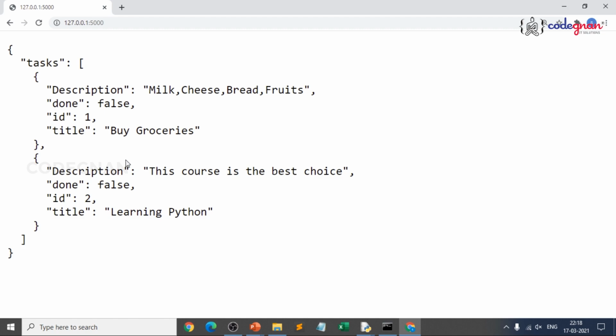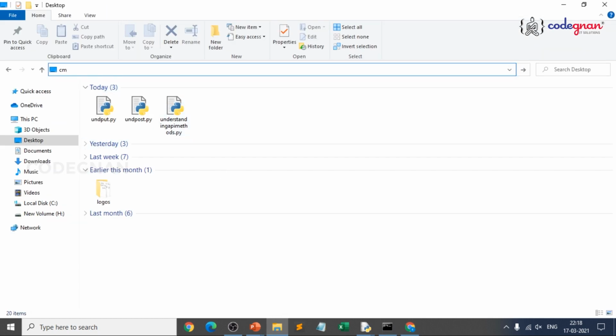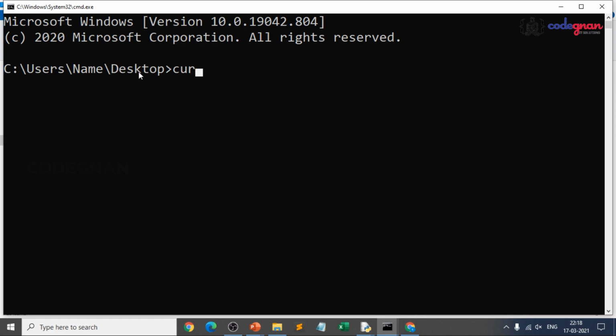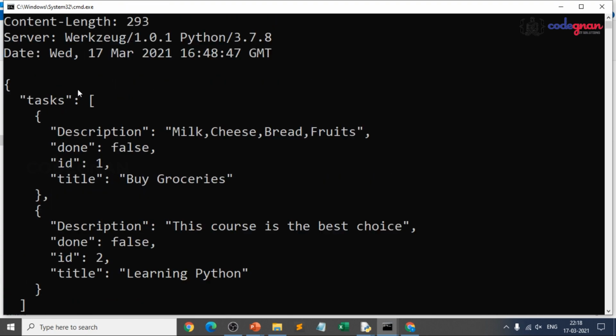We need to do it manually when we write it, and we have some other ways to execute it. We'll try to update these existing resources, and you can do the same way: open your command prompt again and type curl -i, where we include this URL, http://127.0.0.1:5000/. There you go, you see all of this.